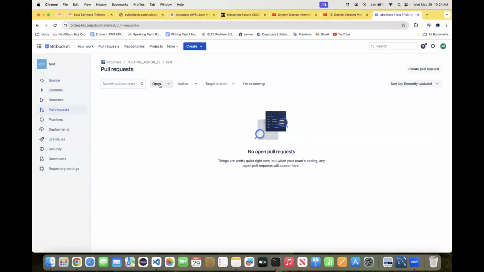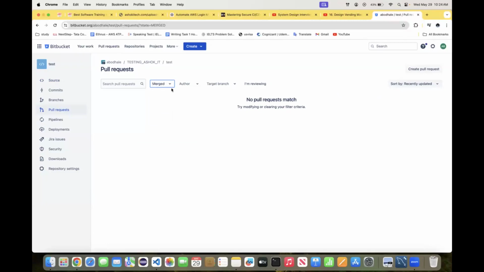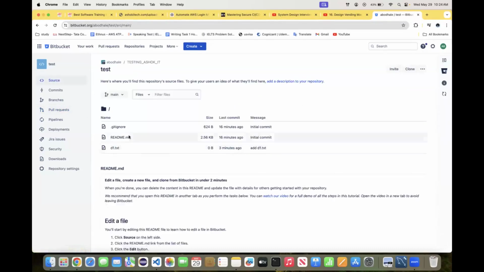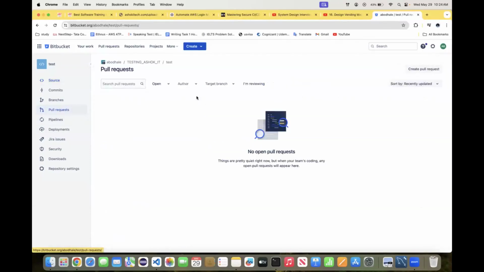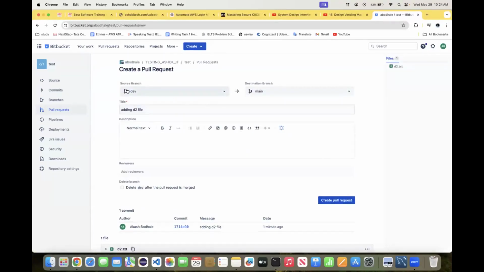So now I have to create a pull request. How to do the merge? Pull request. Yeah, I went to the pull request. Now in the pull request, open. Create pull request. There is a button above. Create pull request. Yeah, you can select the source from which branch to which branch.